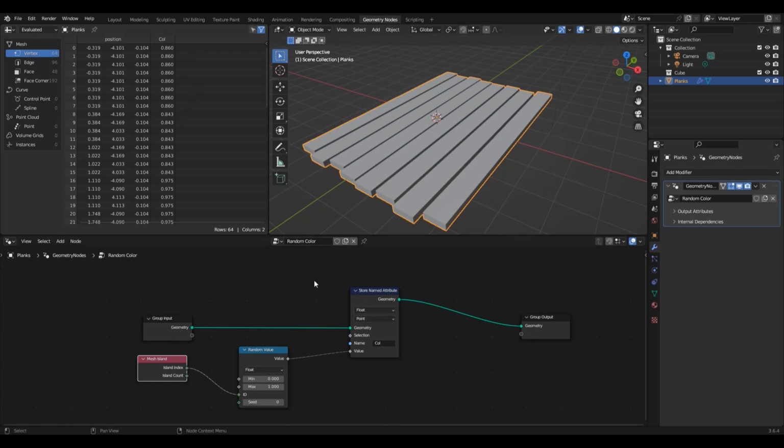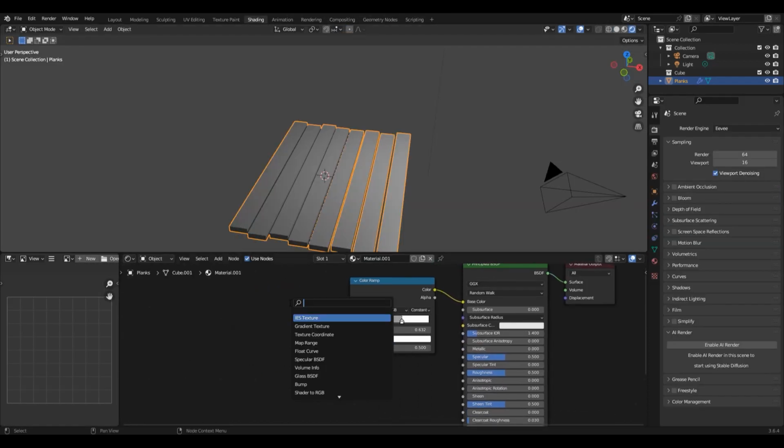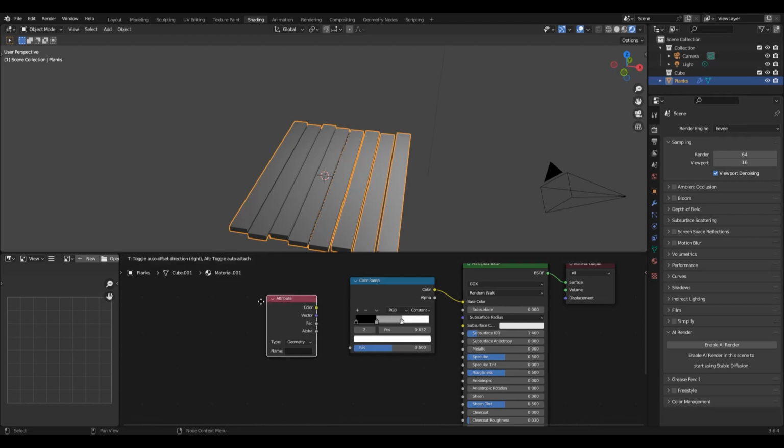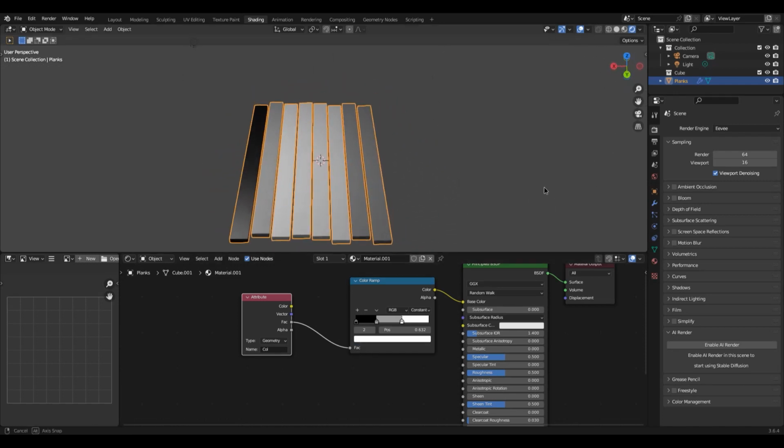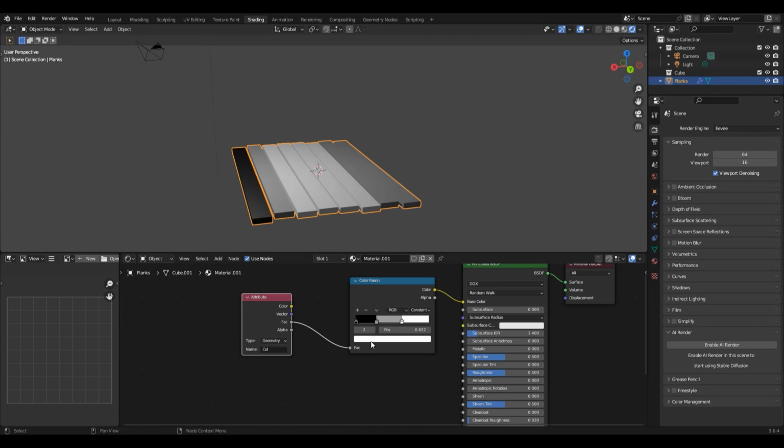And now that we've done this, we can come back over to our shading tab and extract that attribute from our mesh. So we can search for attribute, type geometry, cull, and let's just throw in either color or factor here. It doesn't actually really matter all that much. And there we go. As you can see now, we're getting random values on our wood.